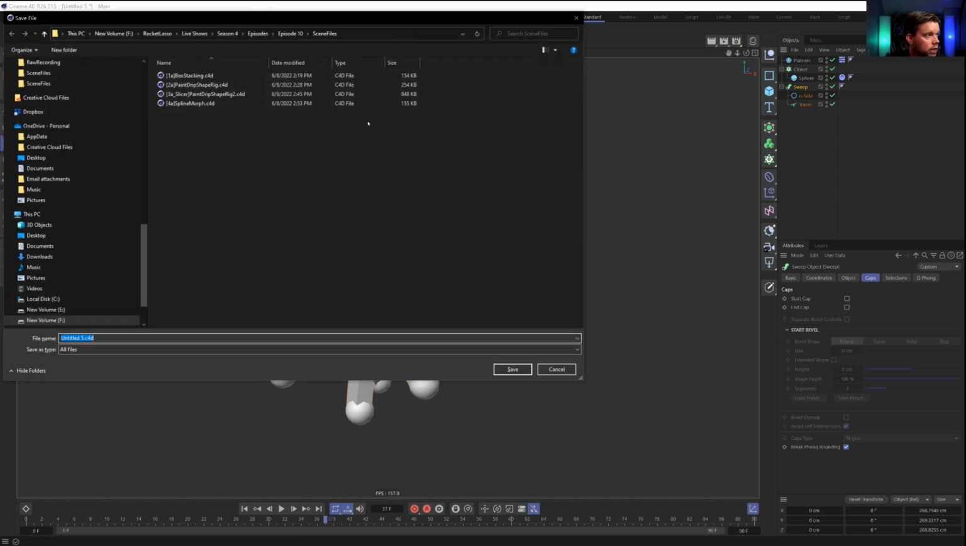Also, we're going to be doing some dangerous dynamic stuff, so let's save it right away. 5A, pushing dynamics. Let's say pushing bullet, because Cinema now distinguishes pushing bullet growth.